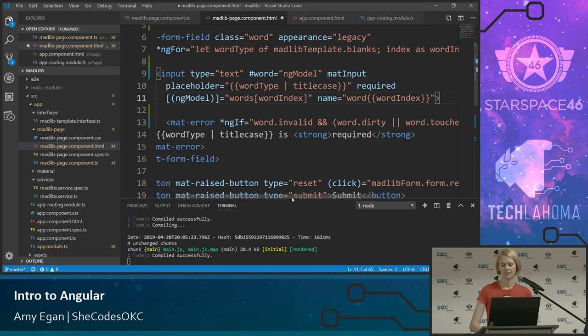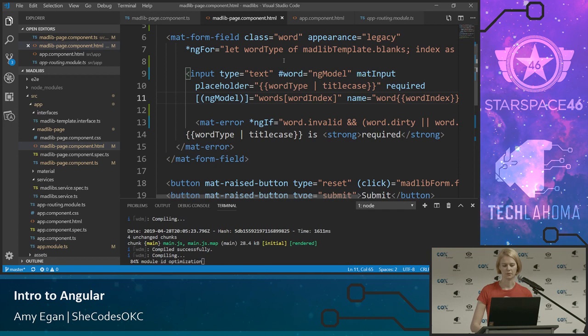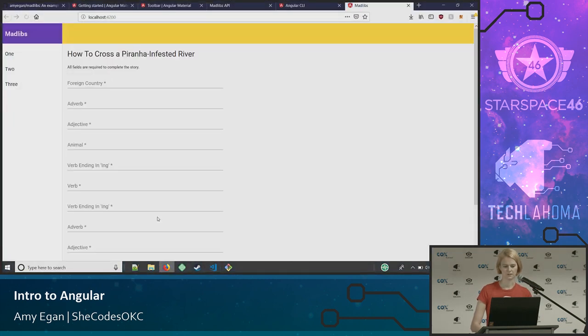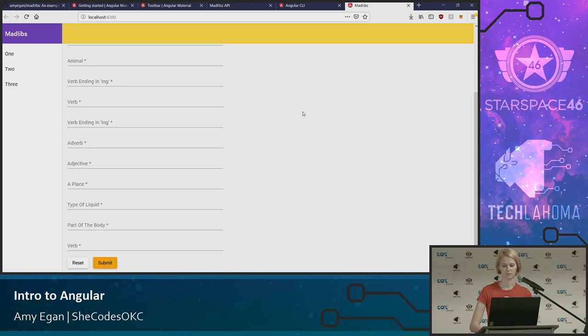So there's that part of it. And then I'm going to skip this mat error. We're going to come back to that. I just want to show what we see on the screen just from that input part. Once it refreshes, now we see it pulled from the template. We need a foreign country, we need an adverb, we need an adjective, we need all of these things, and it stamps them all down the page for us. So we didn't have to type this 15 different times, it just ran through it.